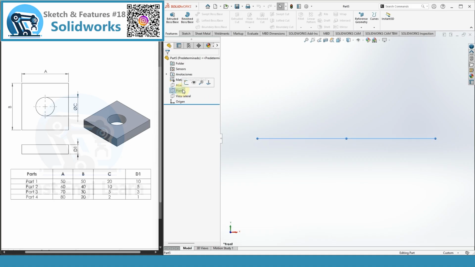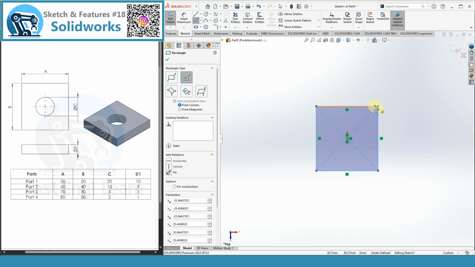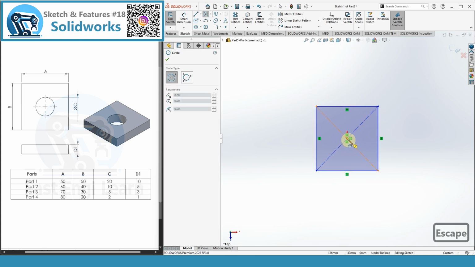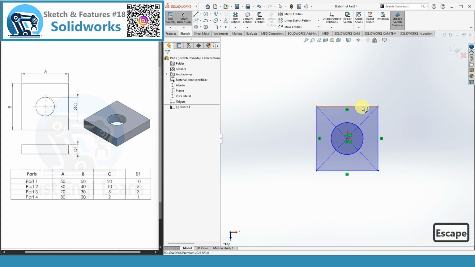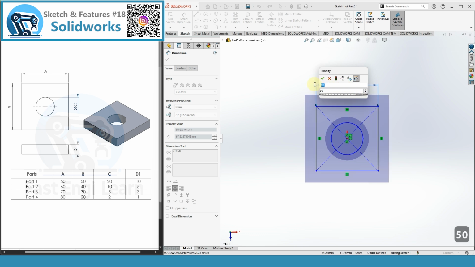In the top view, draw the general shape of the part. It is very important to assign a name to each element of the sketch. For example, the top side of the rectangle will be sketch A.